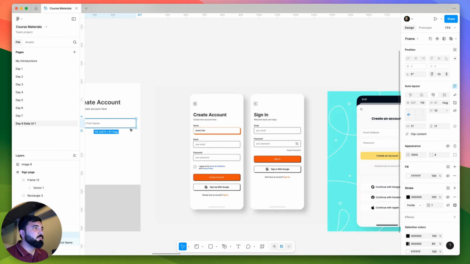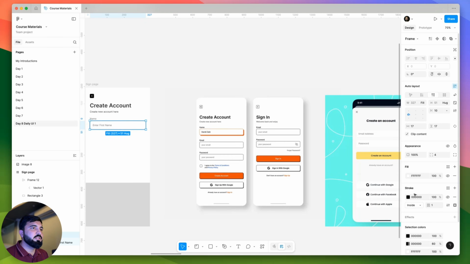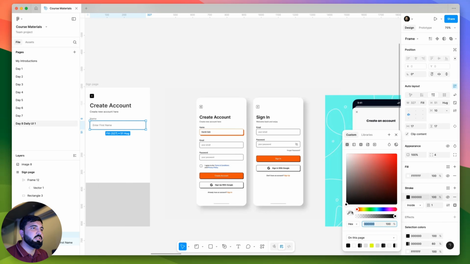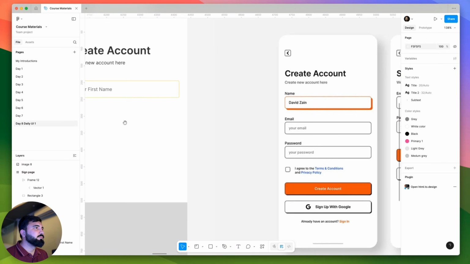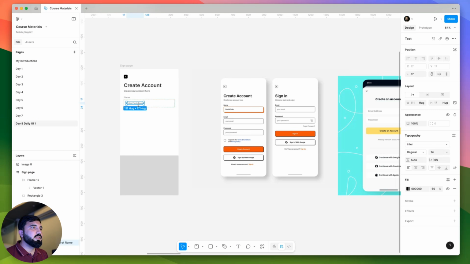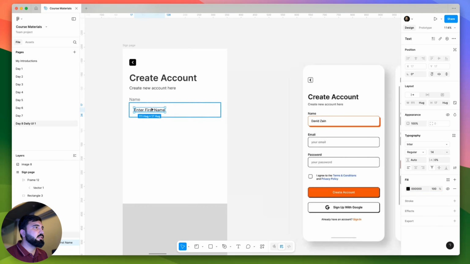Okay, so for this one, let me just give it a stroke. The stroke is already over here, so the stroke should be something like this. Perfect. And for the color, I think this one should be 100%. So let's do it like this. Enter your name. It should be full name.